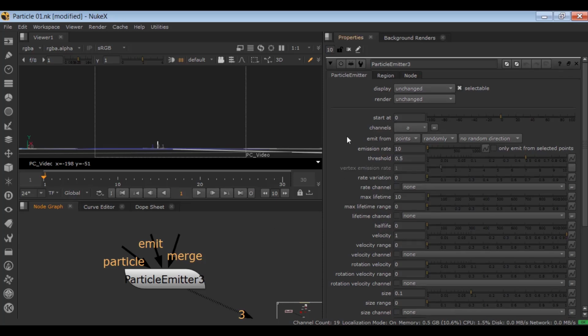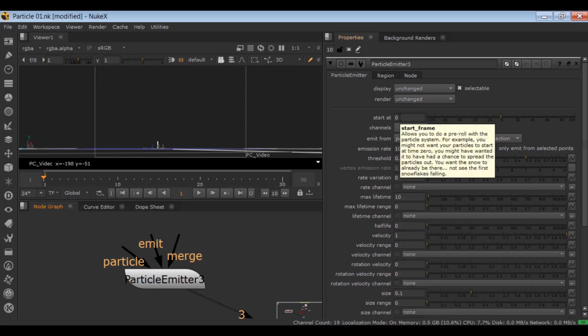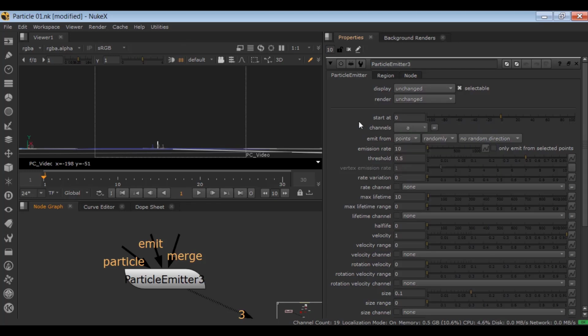In the properties we have Start at, which sets which frame the particles start emitting. Negative values cause the particles to start before frame 0, and positive values delay the particles. Channels. The particles only exist in the selected channels.